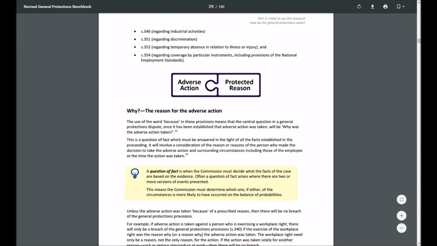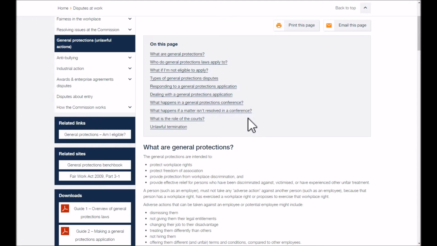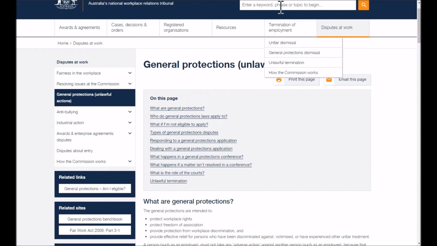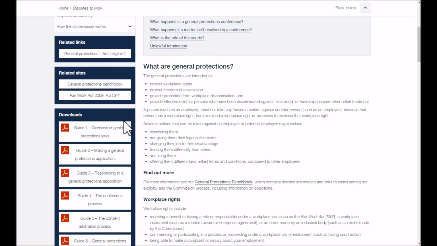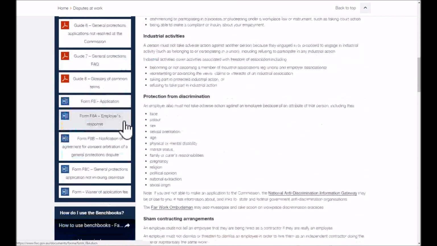So I'm just going to come back over here and go back to this original page that we went to after we typed in general protections at the top here, and we're going to scroll all the way down, and then here you're going to see there's a Form 8 application and a Form 8C general protections application not involving dismissal. So the Form 8 is the dismissal one. The Form 8C is the non-dismissal one. So I'm just going to pause it and bring both those forms up.